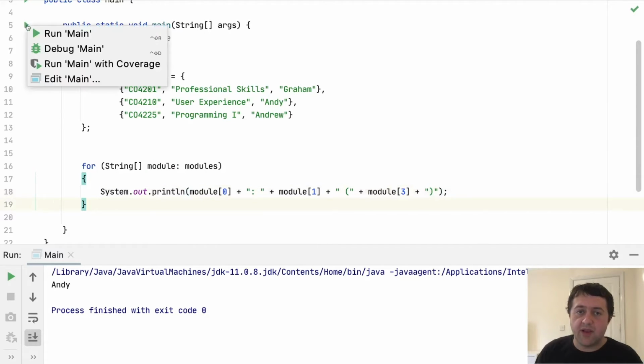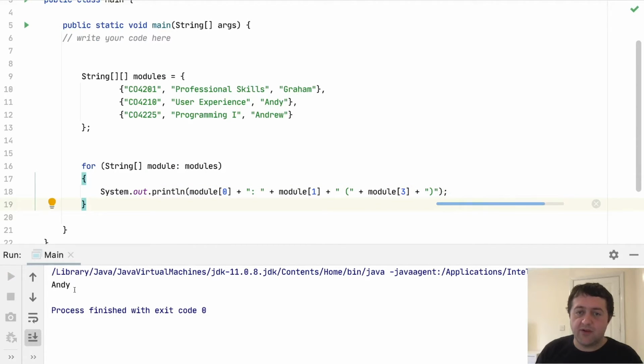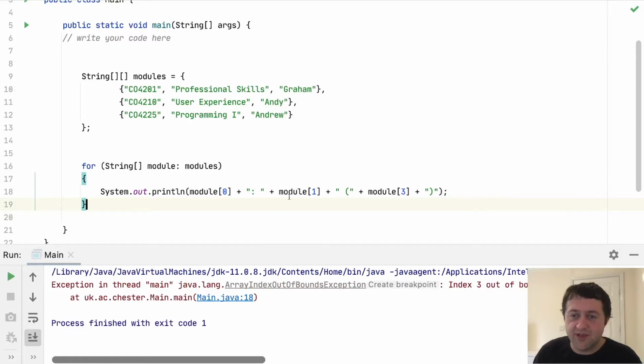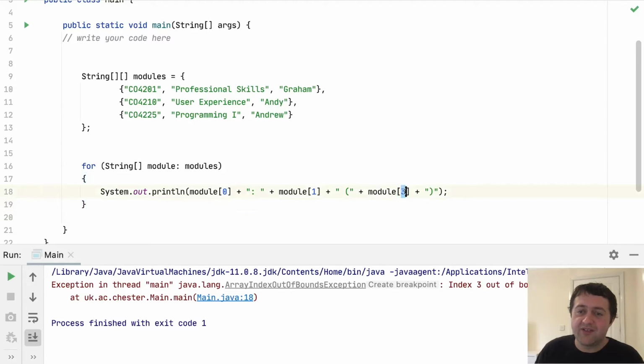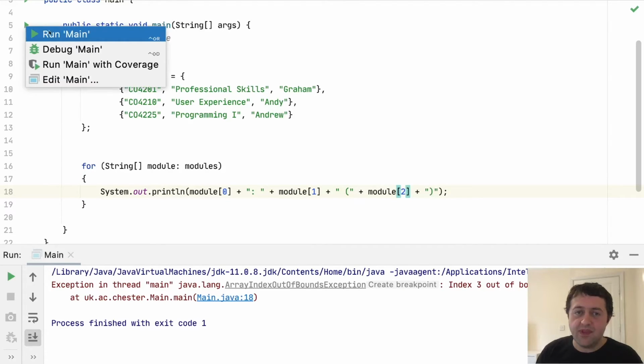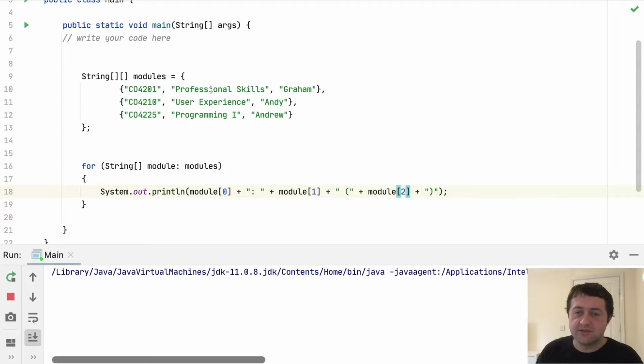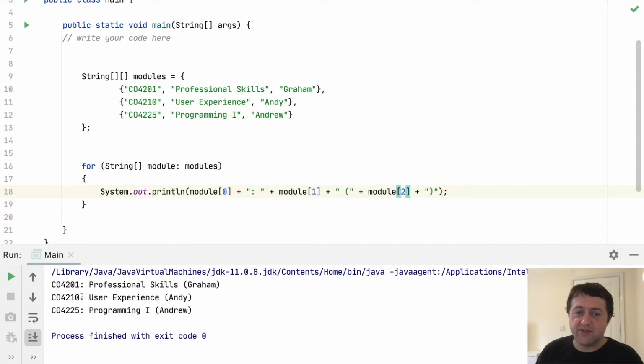So if we run that, we'll get a nice printed format of the, oops, no we don't. So what I've done here, you can see I've made an error because I've gone 0, 1, 3. Obviously that's outside the bounds of any one of these arrays. What I want is 2. So we'll run that again, and then we see we've got our nicely formatted output.